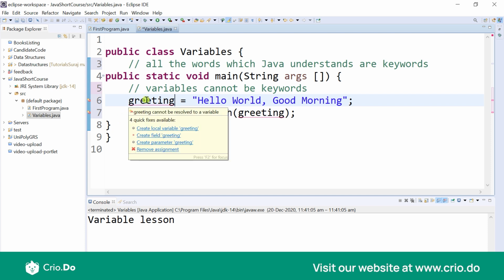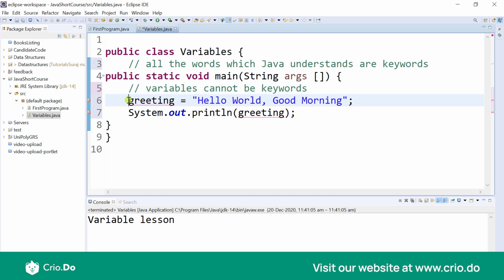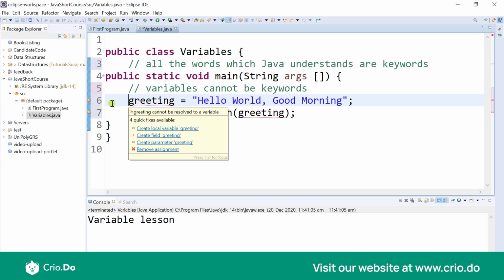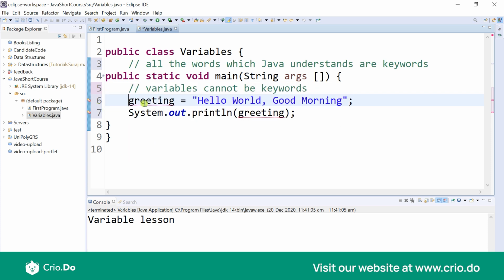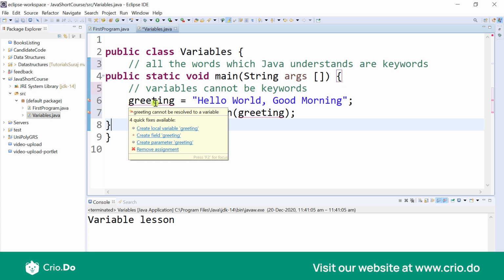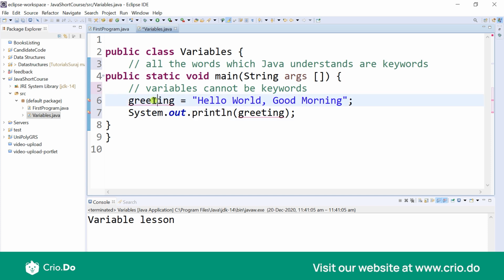But here again, there is a squiggly mark over here, and it says that greeting cannot be resolved to a variable. Why can't greeting be resolved to a variable? Because Java is a statically typed language. Statically typed means that Java wants to know beforehand what is going to be the type of greeting. Would greeting have a number? Would greeting have a string? Would greeting have just a character? Or would greeting have some other value like a fraction or something?